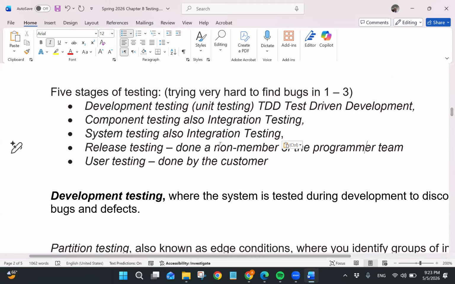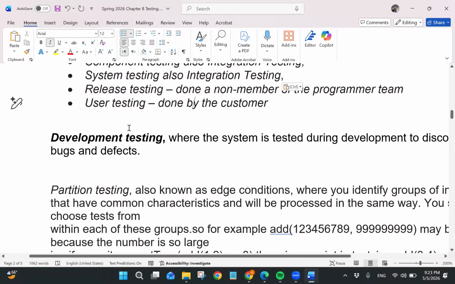Does it live up to everything we initially said our program's going to do, right? They'll go through all the stories and see that everything is there. And then finally, the last step is you give it to the user and let the user look at it and test it and see if it makes them happy, right?